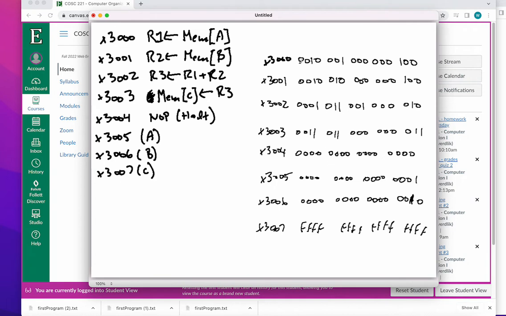Okay, I need to convert this all to hex. So that's a 2. This looks like a 2. That looks like a 0. That looks like a 4. Come over here, that's a 2. I come over here, and that looks like a 4. And that looks like a 0, 4. I come over here, that is a 1.